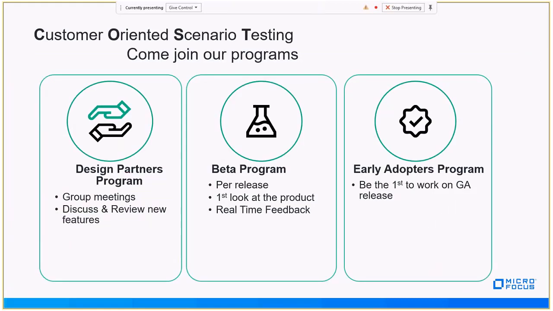Before we finish, let me go over some of the programs where you can work with us during the different stages of the product release lifecycle. We have the Design Partners program, running at an early stage of development for review and feedback on the new features. We have the Beta program, which we run about 3 to 4 months before each release. It gives you the opportunity to be exposed to the coming release at its early stage. And for us, that's a great opportunity to test and collect your feedback for the new version on your environment.